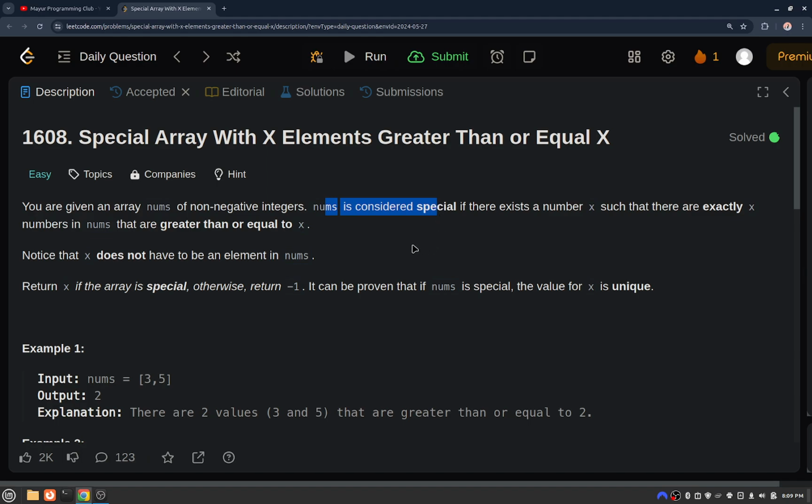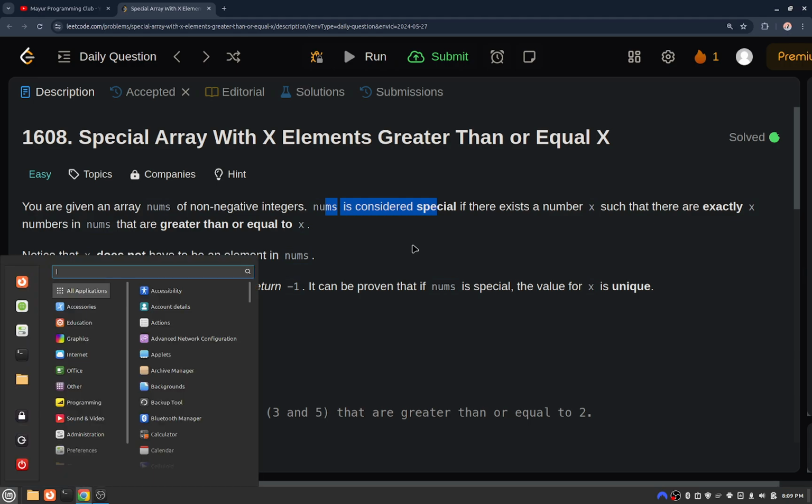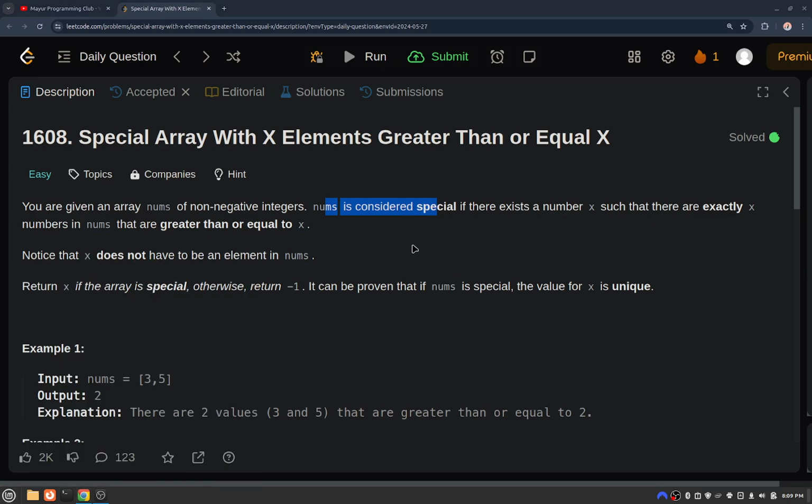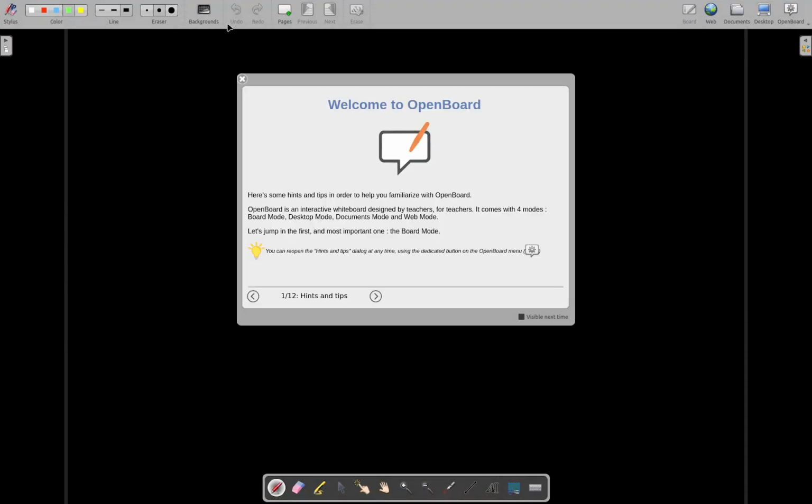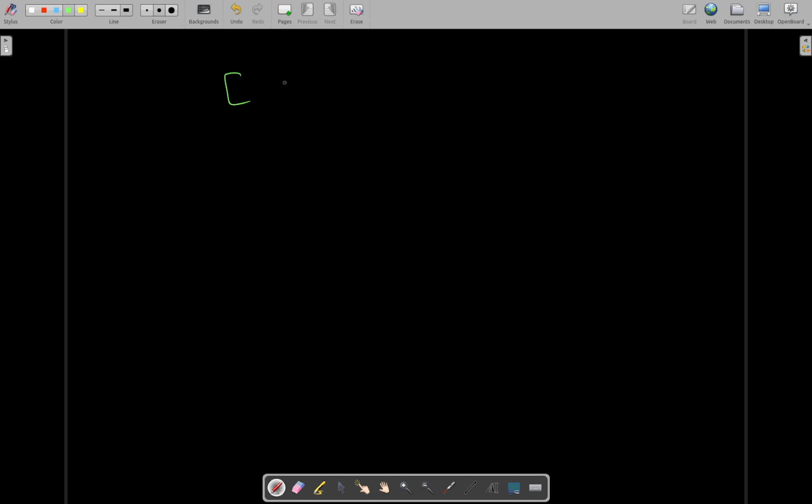Let's say an array is there and the numbers are something like 3, 5, 6 and 7. If you consider 3, how many numbers are greater than or equal to 3? 3 is greater than or equal to 3. Then 5 can also be included, 6 can also be included, 7 can also be included. So in total there are 4 numbers which are greater than or equal to 3.